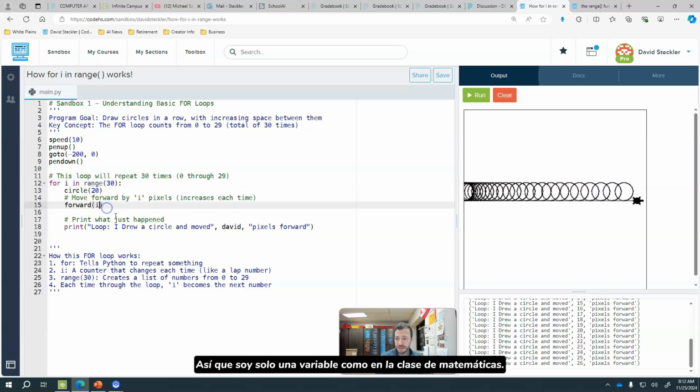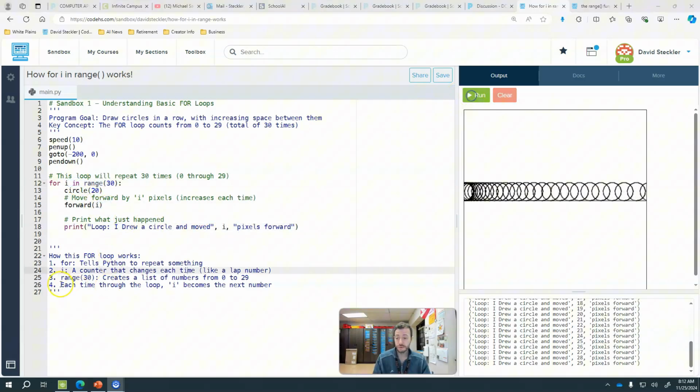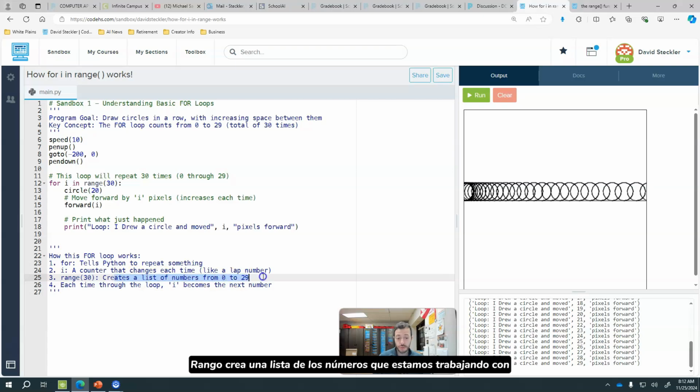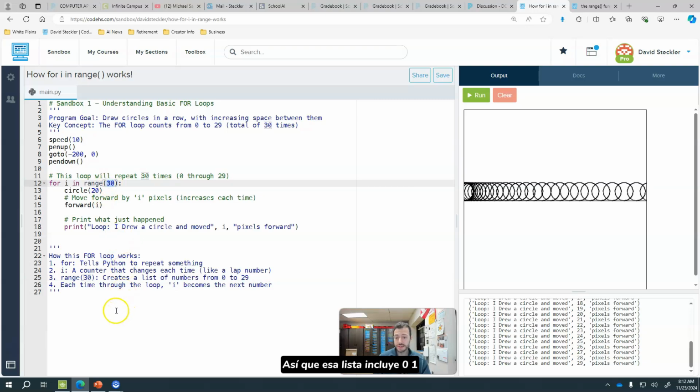So i is just a variable, like in math class. Range creates a list of the numbers we're working with, which starts at 0 and goes up to the number right before the number we give it. So that list includes 0, 1, 2, 3, 4, and so on. There's a total of 30 numbers in that list, so it will repeat 30 times, from 0 to 29.